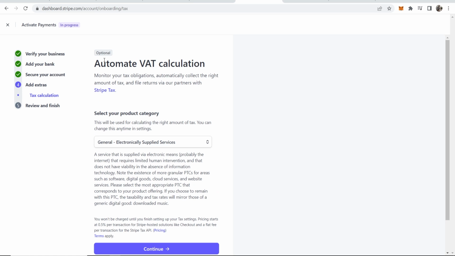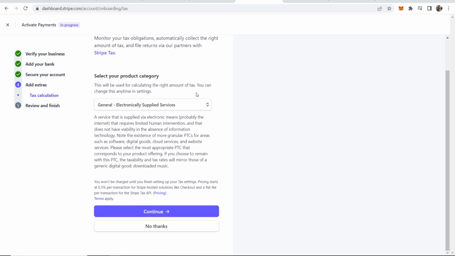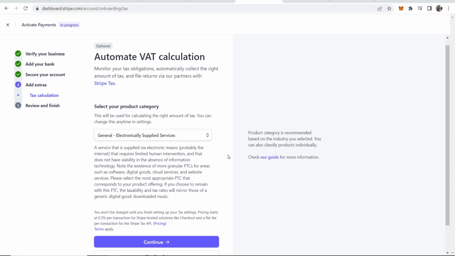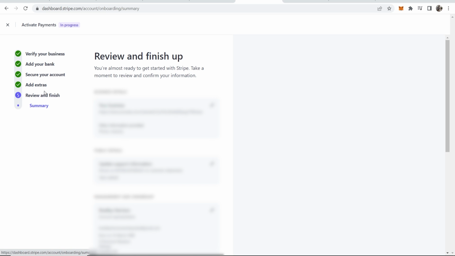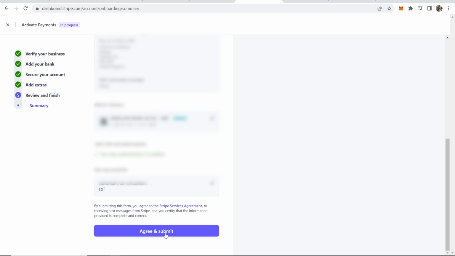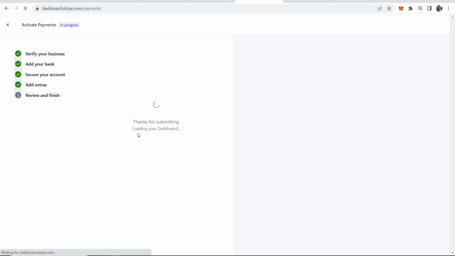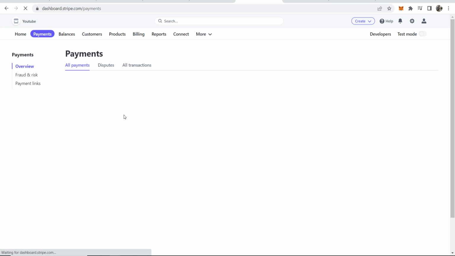And now we get to the VAT calculations. If you don't pay any VAT, you can just scroll down and click no thanks. If you do pay VAT, then obviously fill this form in. I'm going to click no thanks here. Now we can review and finish all of this information. I'm going to go ahead and scroll down to the bottom of this page. And from here, we can then agree and submit. And now it's going to say thanks for submitting, and it should then redirect you to your dashboard.